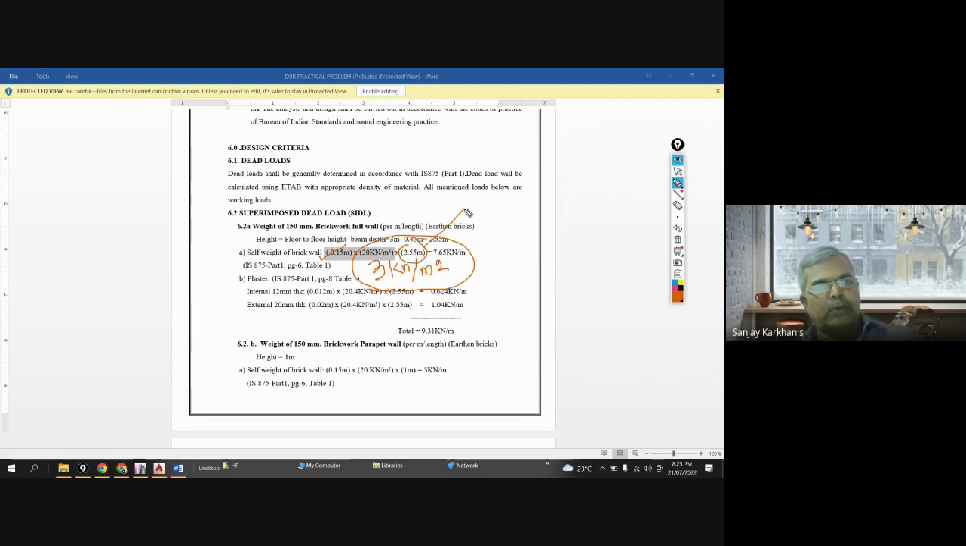The only thing that will change is the height of the wall, which is 2.55. Maybe sometimes it may be 1 meter, sometimes 2.55. Most of the time it will be 2.55, but under parapet and balcony, you will see that we are going to have height of wall as 1 meter, right? So that way we can change the SDL.